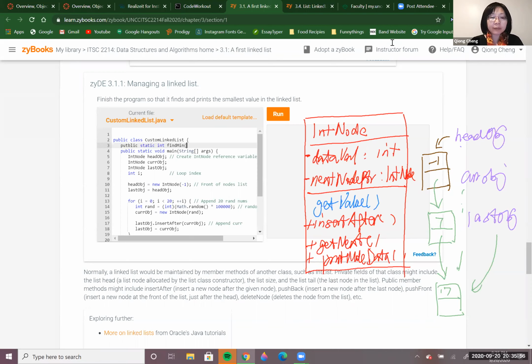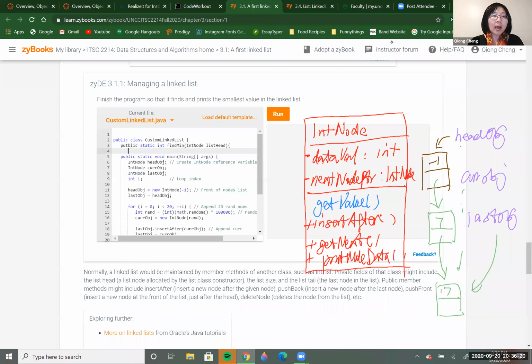And then what do we give as the input? What could be the input? So we need to give the linked list. How is this linked list represented? We see this head object, right? And the head object's data type is ListNode. So we give ListNode, and let's say this is the list head.